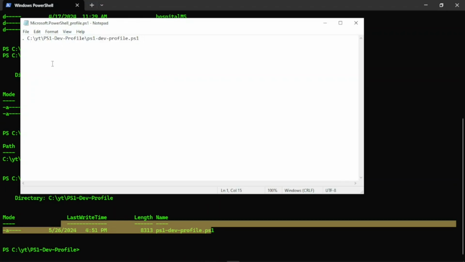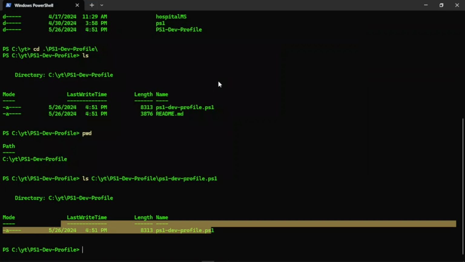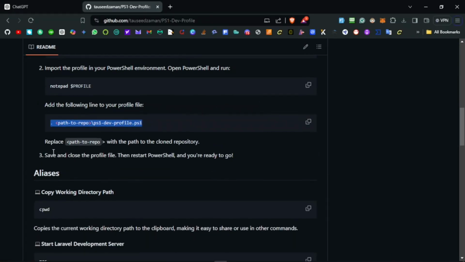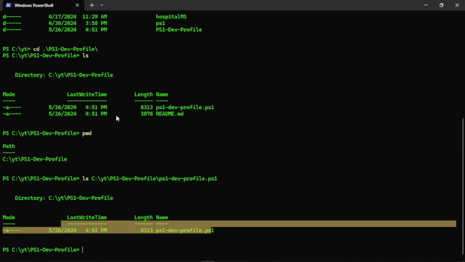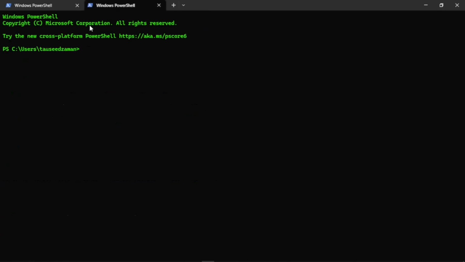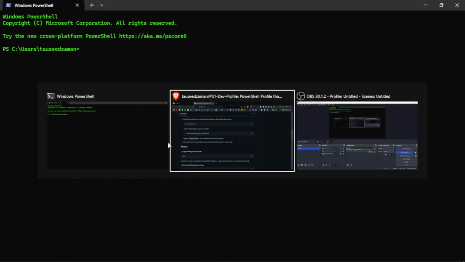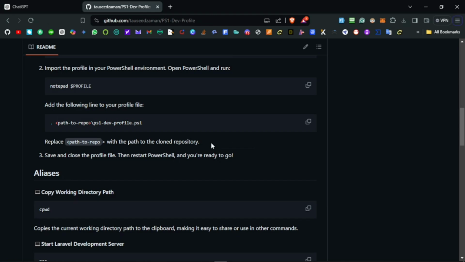That is all we have to do in order to configure this. I just have to save that and close it. The next step is to open another PowerShell session. So I'm going to open another PowerShell session and close the previous one, and that's all you have to do in order to configure this PowerShell profile for developers in your system.